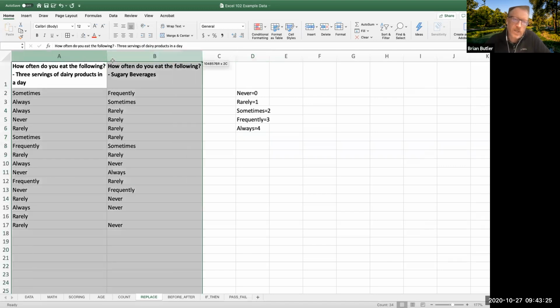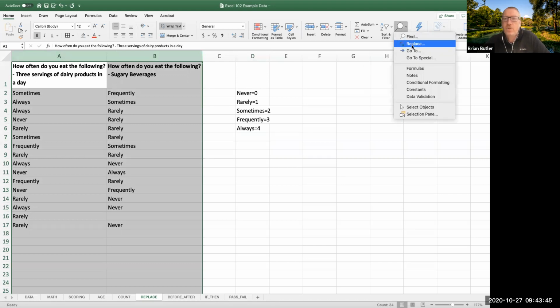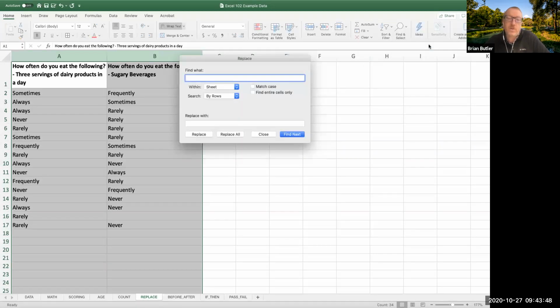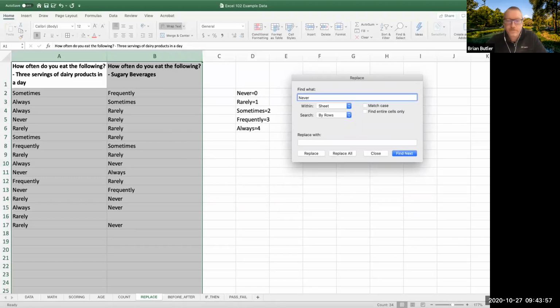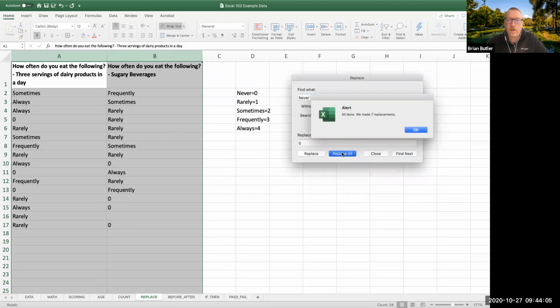To do that, I'm going to highlight the ranges I want to look for and replace data in. That's basically all of column A and all of column B. If you were at Debbie's, you can either right-click to get into your menu, or up here in the main Home ribbon, you get this Find and Select option. I'm going to choose the Replace option, and I get a little pop-up window: find what, and replace with what. So where's my code? I want it to find the word never and replace it with 0, and I want to do that for all of them. So here we go. It did that 7 times.